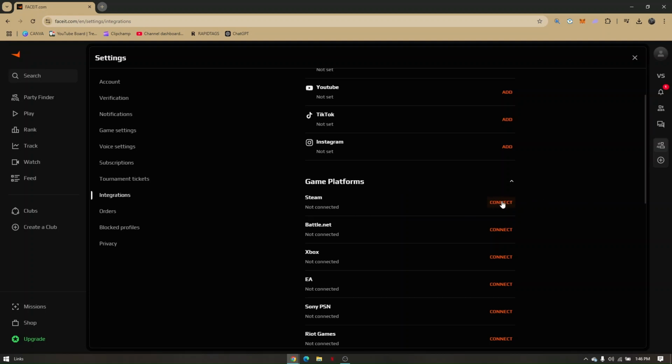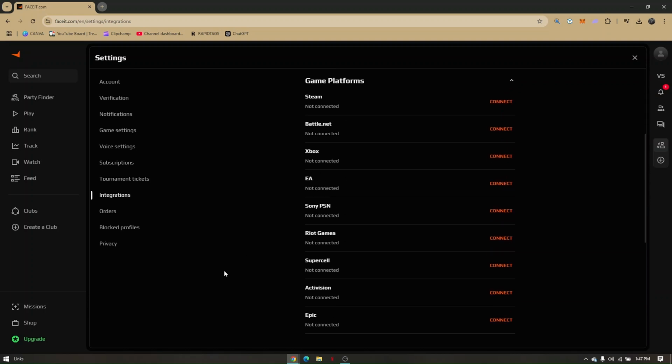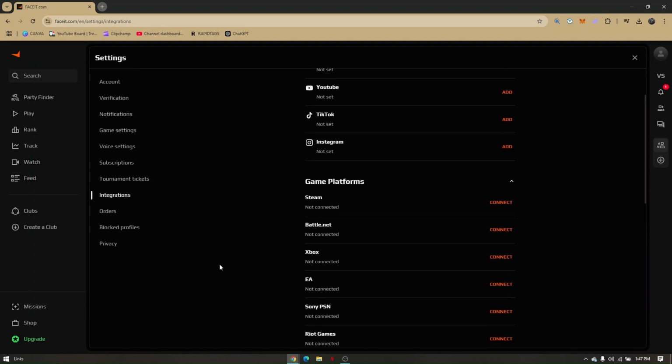The reason why it's showing connect is because I did not connect my Faceit account to Steam. So to unlink or disconnect it, just click on that option right there and it will automatically be unlinked from Steam. So that's it. That's how you unlink your Faceit account from Steam.